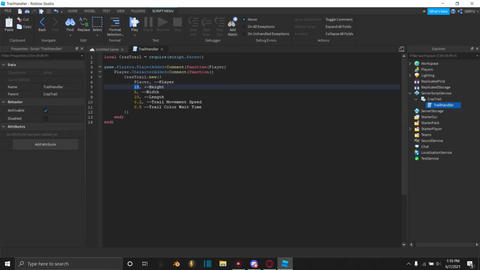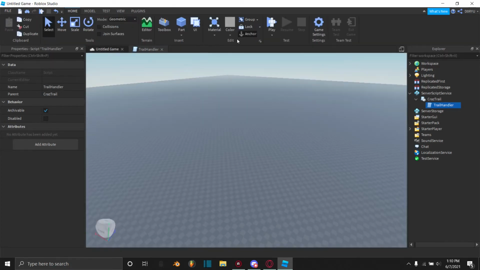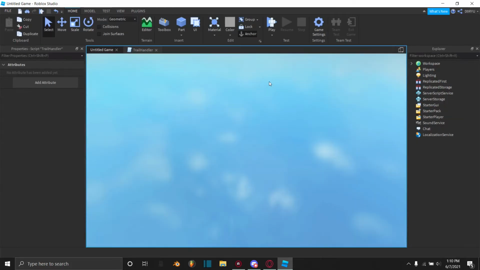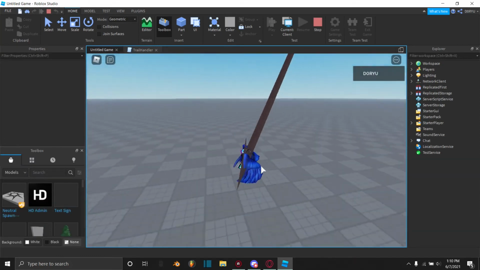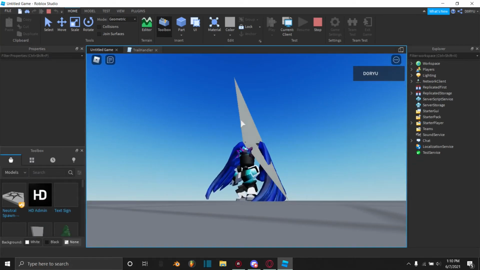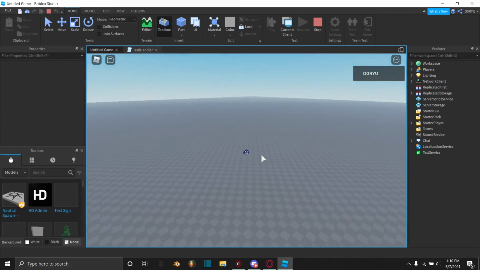I'm just going to do something really cool now. I'm going to make this 150. I'm going to make this 150, and I'm going to make this 150 as well. And I'm going to make this 0. So let's just see how cool this looks. Apparently it's supposed to be very long, very tall, and very wide. As you can see, you get one whenever you spawn because you move.